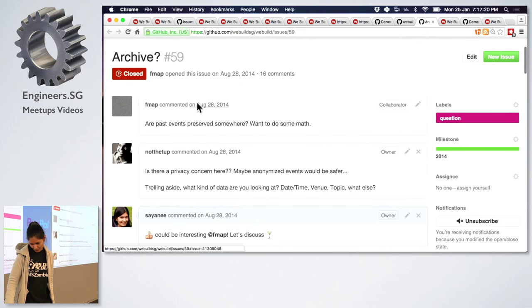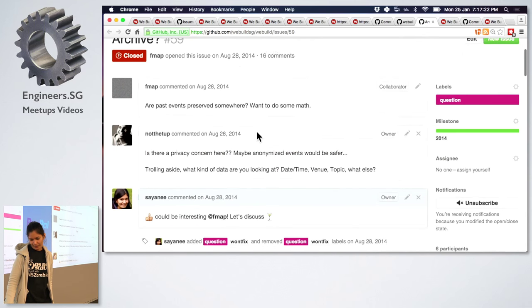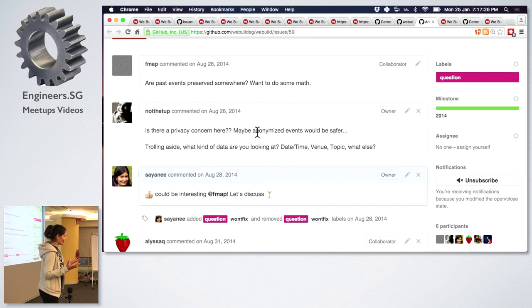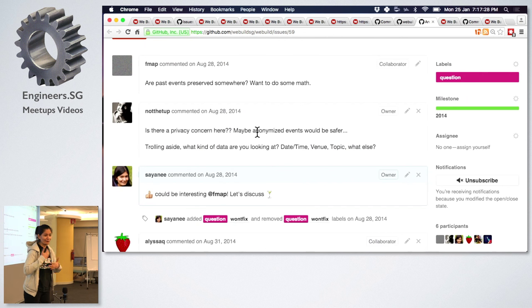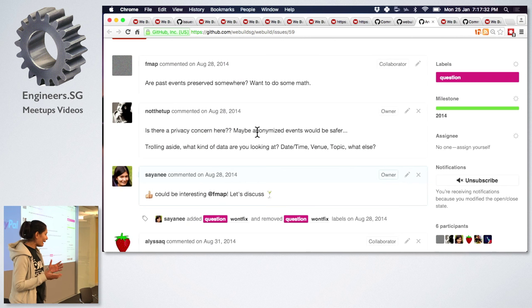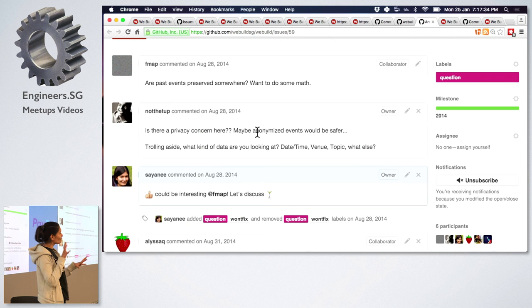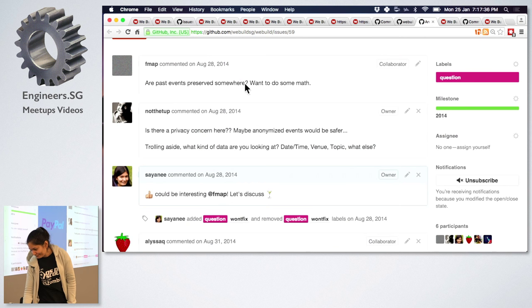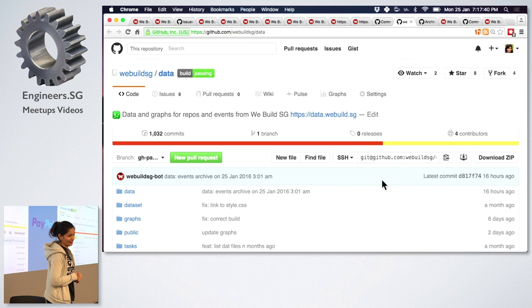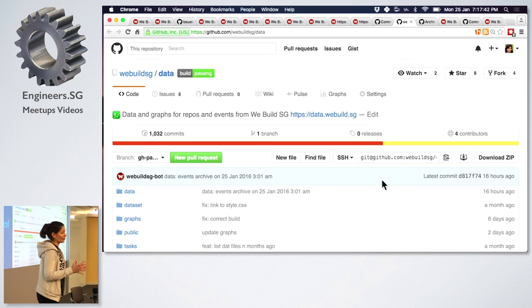about 28th August 2014, one of our friends asked, are past events stored somewhere? Obviously, we did not store them, because who cares about past events? We only want to know about the upcoming events. And then he wanted to do some maths. And then we said, okay, why don't we try to snapshot every day? So the result of that was data.webuild.sg, and that's what I'm going to share with you.